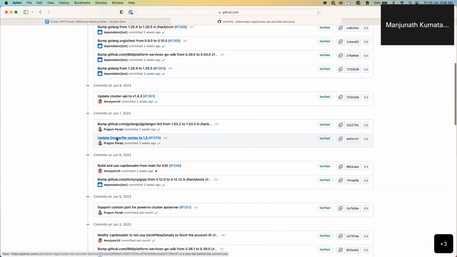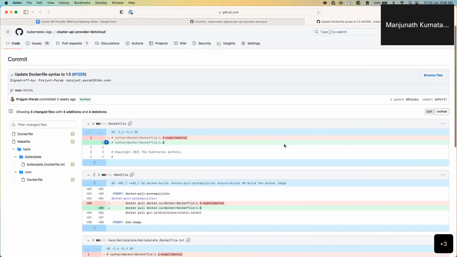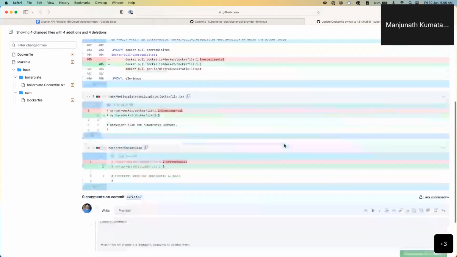All right, so there are some Docker changes. Do you want to talk, Prajot, about the problem statement?